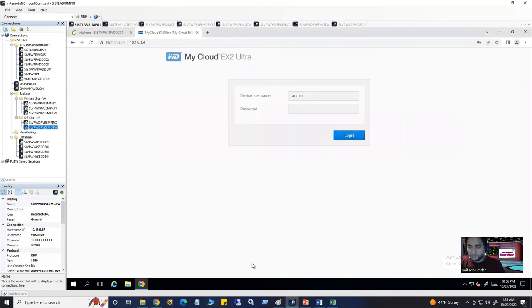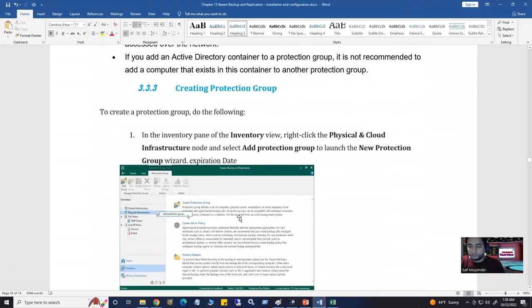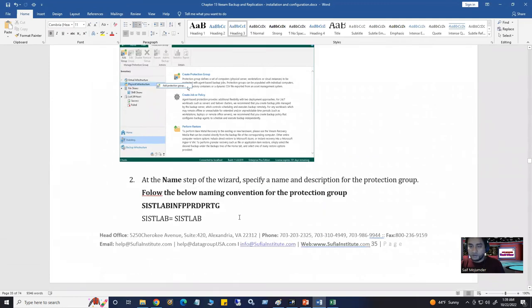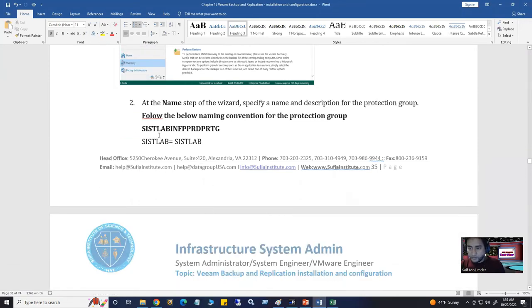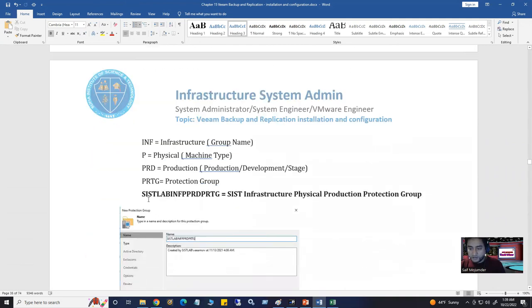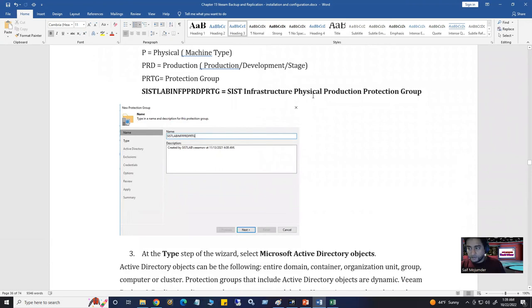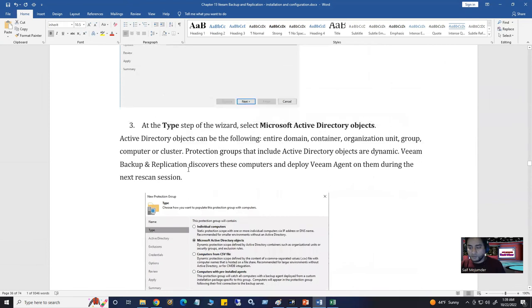All right. So now I want to show you how you can actually create it. Inventory, physical infrastructure, add a protection group. So you have to add a protection group. But I don't have one. Okay, syslab infrastructure, physical production protection group. So I just came up with a naming convention for the protection group. It's up to you how you're going to name it, right?